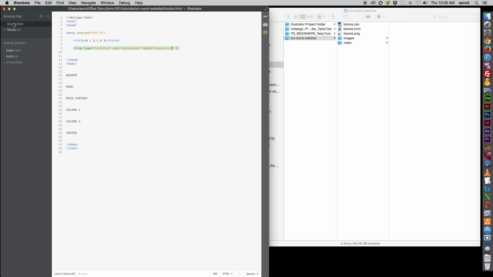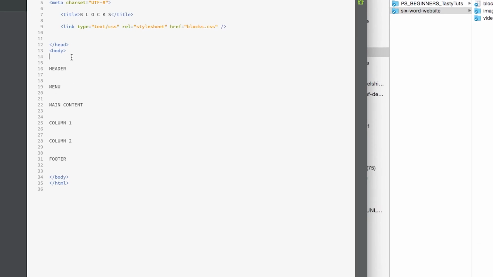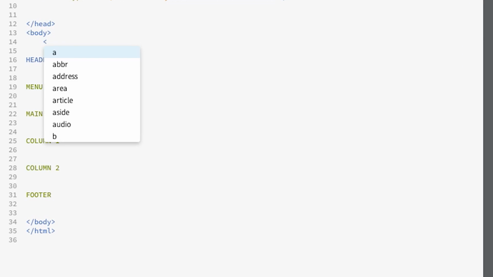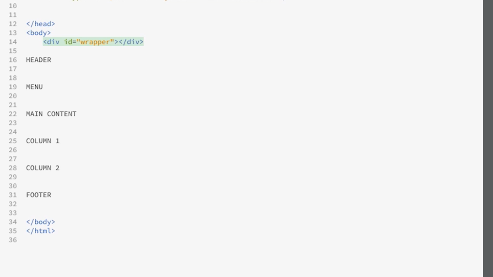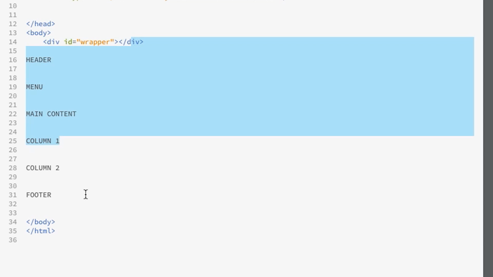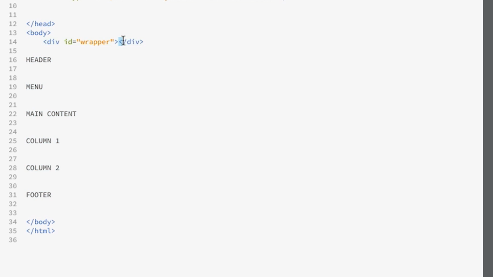So back to my HTML. I just need to add some code in to mark up the content. So I start by creating a wrapper, and that's simply a division with an ID of wrapper. Oops. And that's going to end at the bottom of all my content.